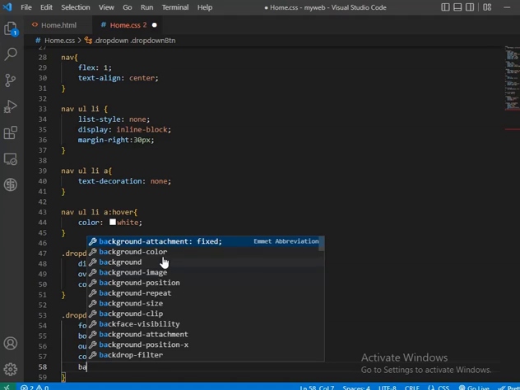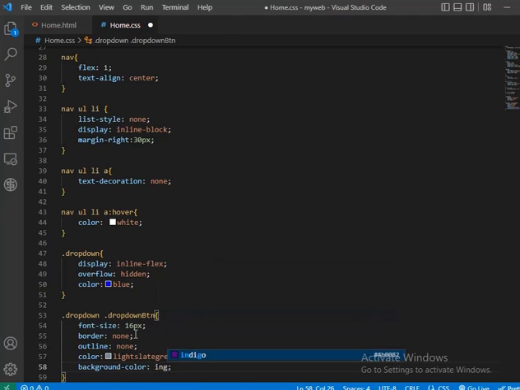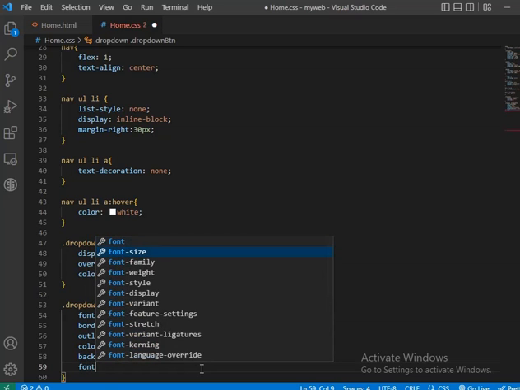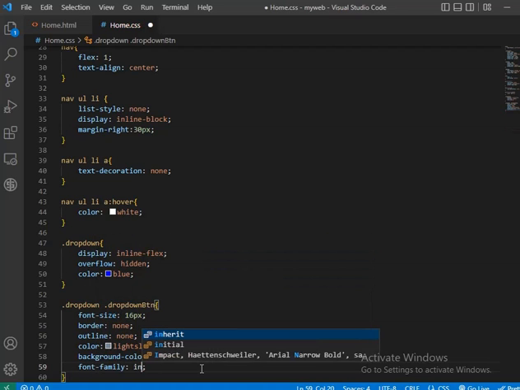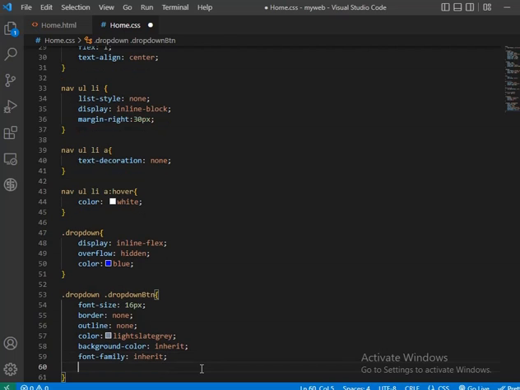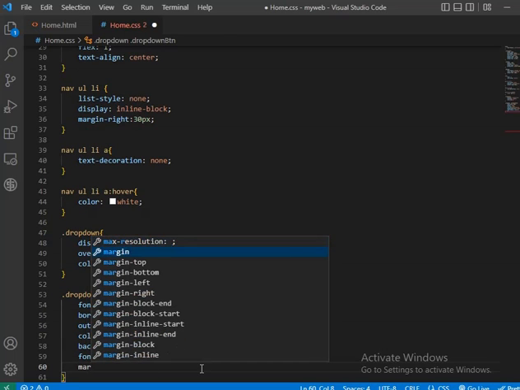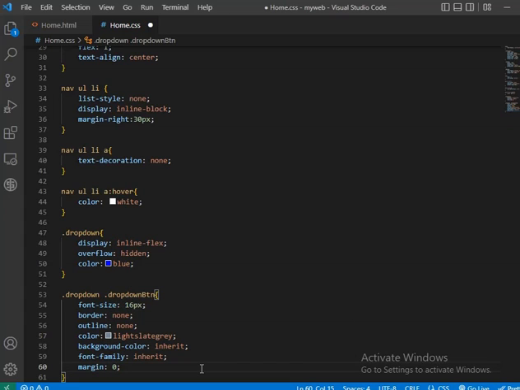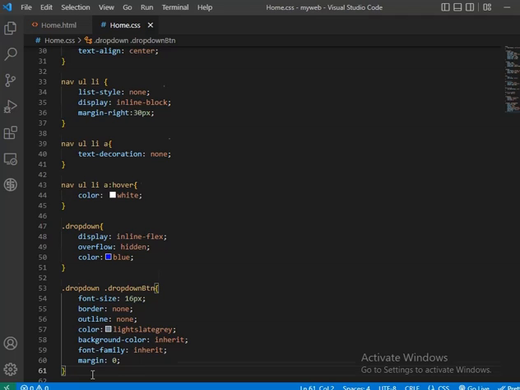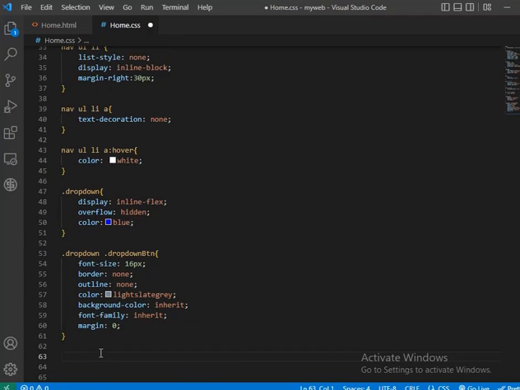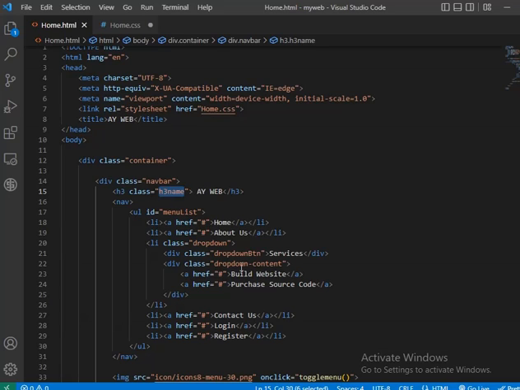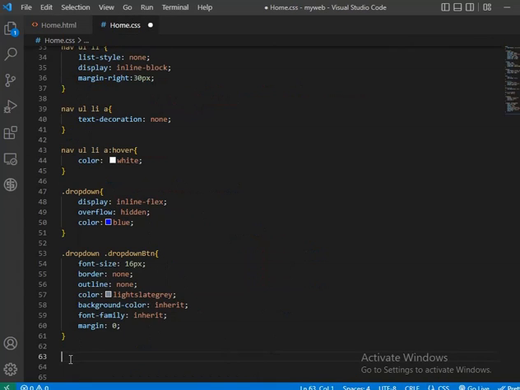Background color inherit. Font family inherit. Then margin 0. So let's type the content. This drop down content. Dot drop down content.